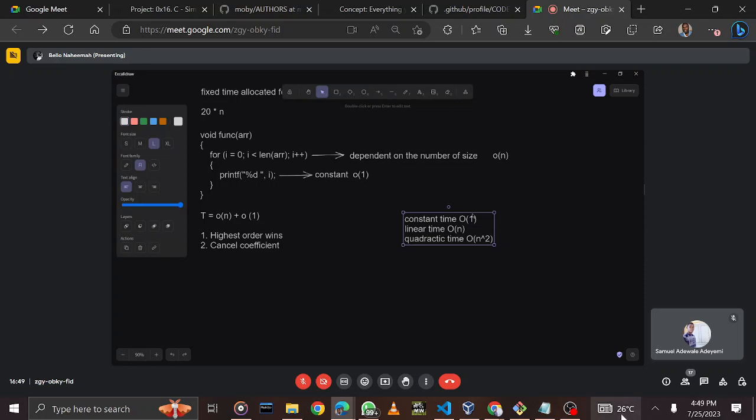Yes, it's the third option. The constant time is always the best case. Your program is not dependent on any size. It's constant all through. Now, the quadratic is not constant, it's dependent on something. So in this order, the constant is the best and the quadratic is the worst, right?